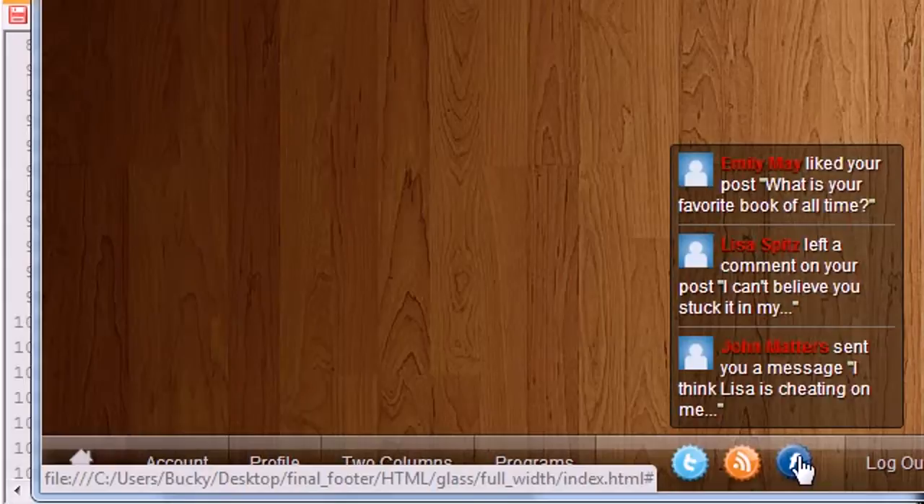Now clearly we have 3 different ones of these, and I can just go ahead and copy and paste it 3 different times. But if I do that, then I wouldn't get that line separating Emily May's notification from Lisa's notification from John's. In order to do that, I order.